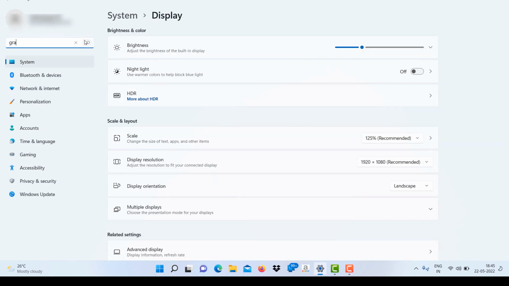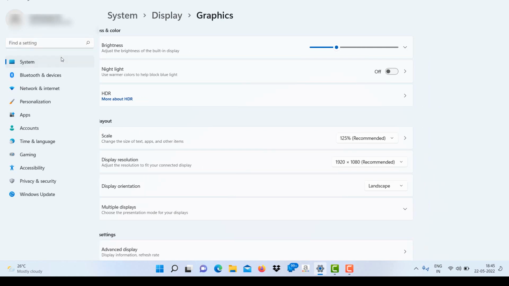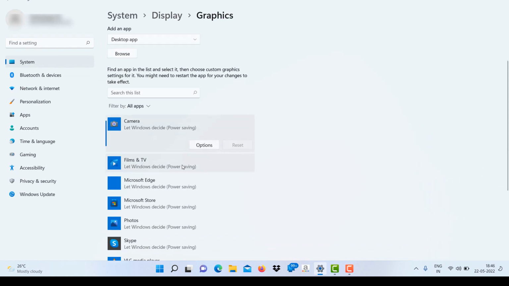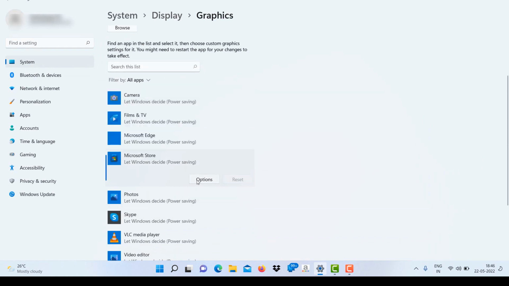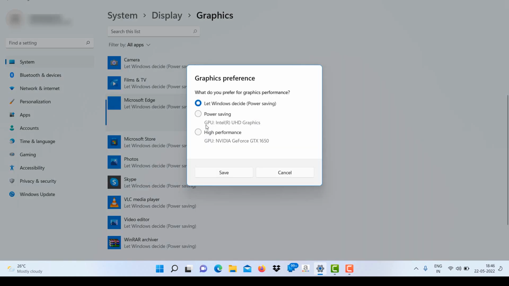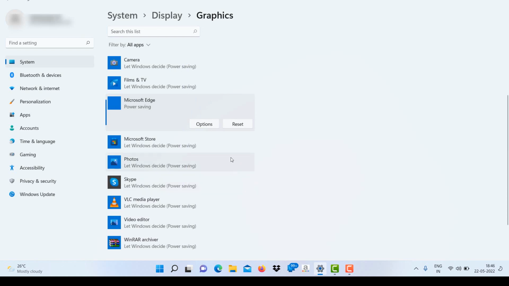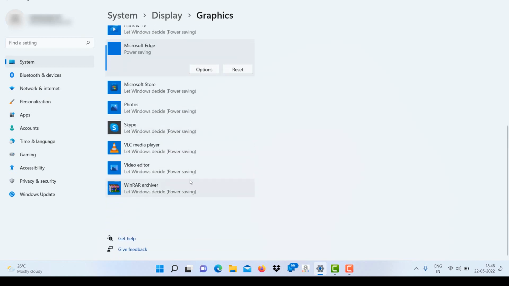You can also adjust the graphic setting for apps you suspect are draining your battery. So just search and type graphic settings, click on graphic settings, select open and click on the app you wish to adjust graphic setting for, and just click on options, select the power saving option and click save.